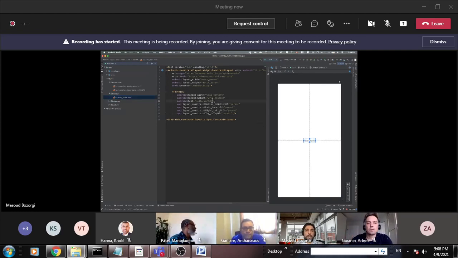So if I go here and add more exclamation marks, you see here, it will update my UI immediately. So we don't need to run or do anything. Any change here will reflect here and you will see it immediately.